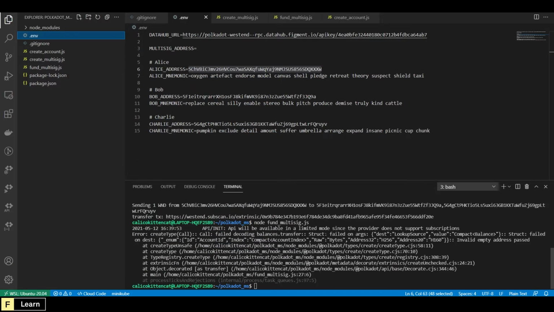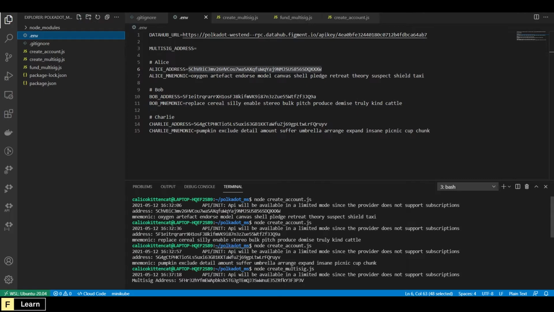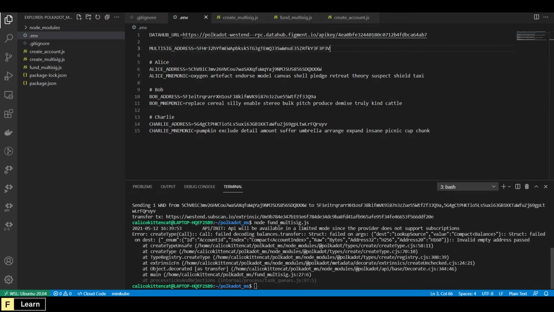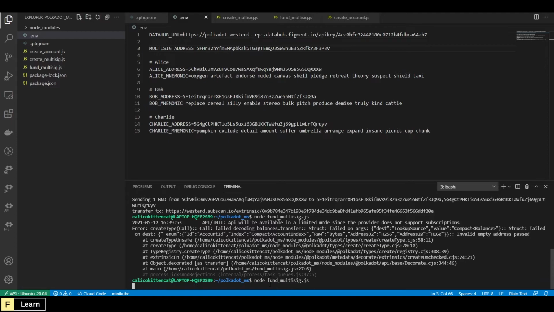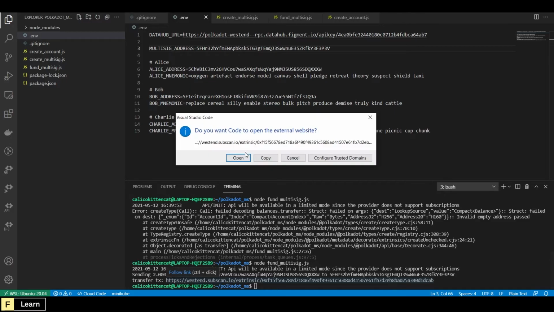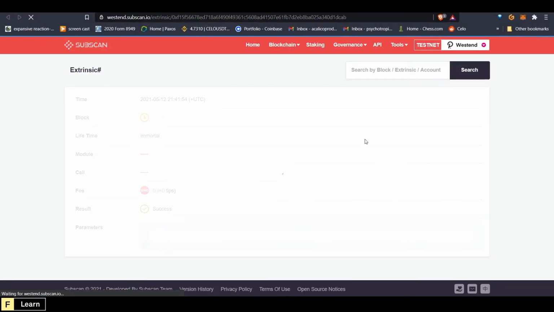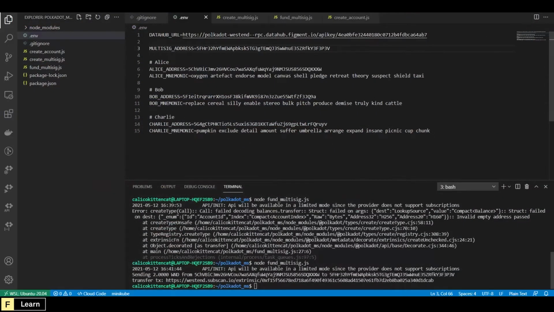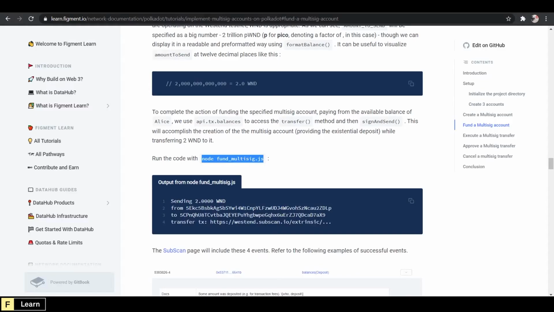Well, if you get this error, it's because you need to put the multisig address. I forgot this last time too, right there. And then hit it with a save. Now when we try it, it will work. All right. And again, we can follow the link to see that it was a success. All right. Now we can continue.